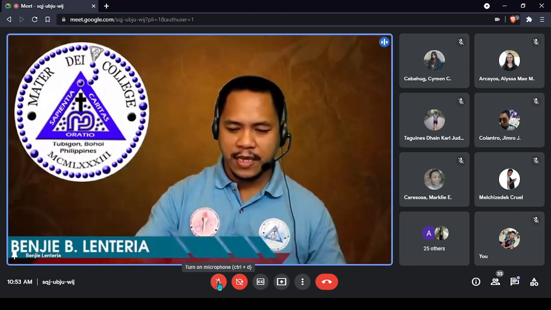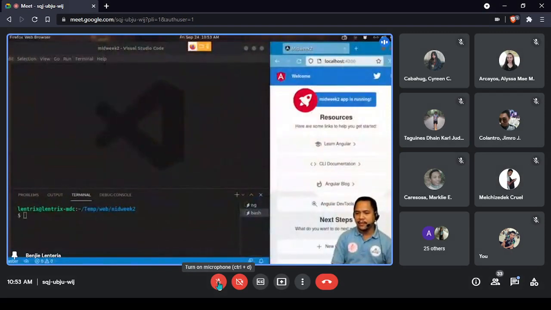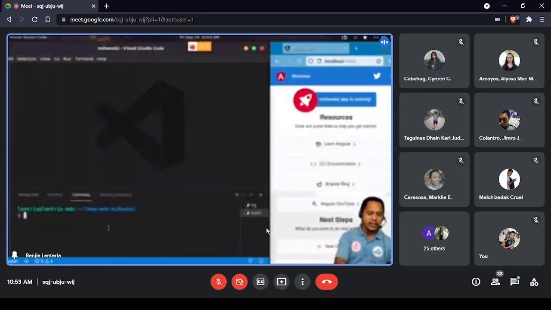So I have here, kindly pin my window to maximize the size, a blank, new Angular application. To create a new Angular application, just say ng new and then the name of the application, and press enter. Then you'll be asked the first question: do you want to use routing? It's just a matter of yes or no.